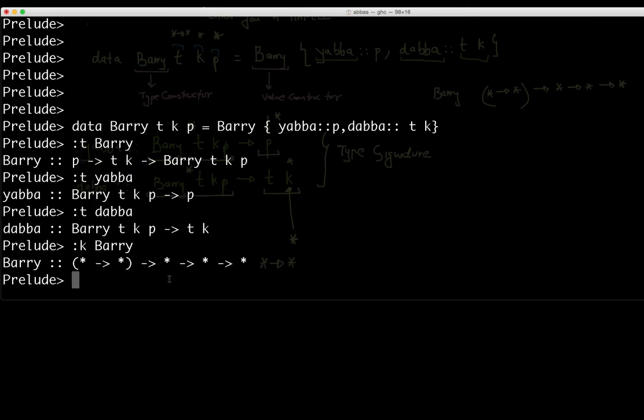And likewise, if I do a kind on Barry, what I get back over here is that the kind for T, the first type variable, is that T in this case is acting as a type constructor which takes in a concrete type and gives back as an output a concrete type. K in this case is acting just as some concrete type star. P is acting as a concrete type star. And when you feed in these three parameters to my type constructor Barry, I get back another concrete type. And in the next video, we're just going to use this idea of a Barry to create an instance of the type class Functor.